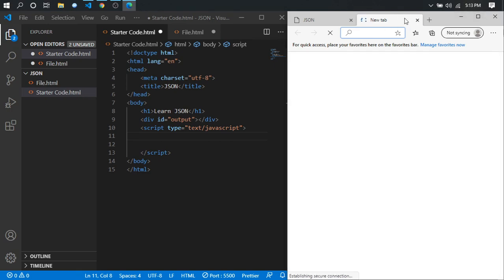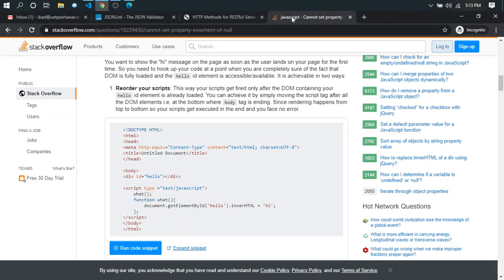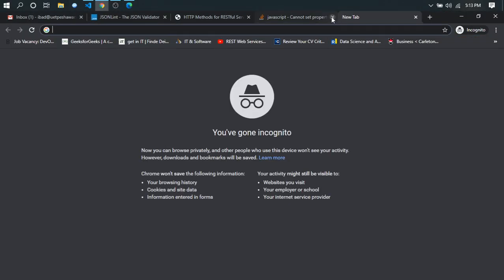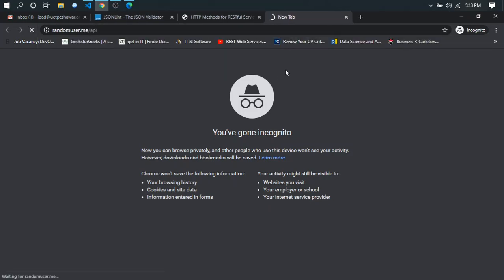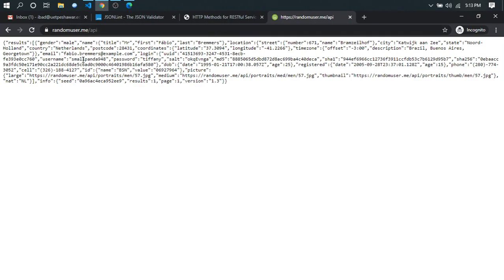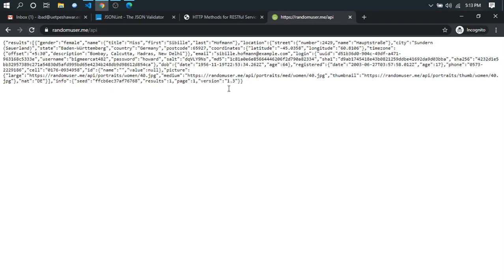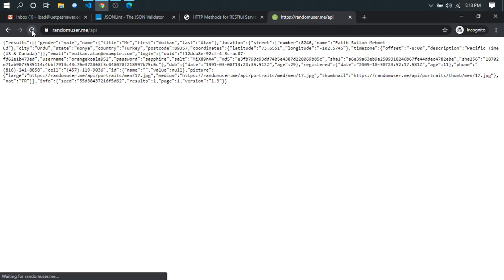So first of all, let's jump to the website. How does it work? Let's use it here. So it is randomuser.me/API. This is how the JSON looks like in raw form. This is basically a proper JSON formatting, but it is in the raw form. Let's refresh it. So the data has changed. It got another random user. Now again, the data is changing.